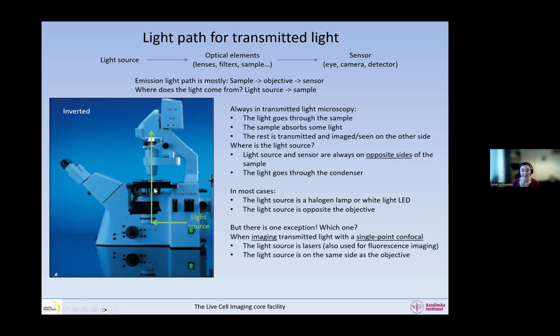And the light source is on the same side as the objective. And then the lasers are sent through the objective, because in transmitted light, the light always goes through. So the light goes through the sample, and it goes to the condenser, and then it goes up here. And that means that we have to add an extra sensor here. Okay, the light source and the sensor have to be on opposite sides because the light goes through. So in that case, the light source is on the same side as the objective and the sensor is opposite. But in transmission, in any case, the light always goes through the sample. That's why it's called transmission.